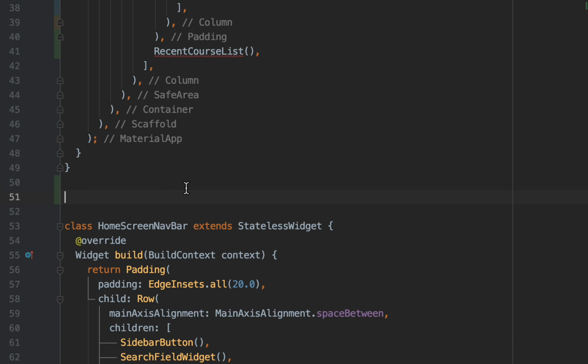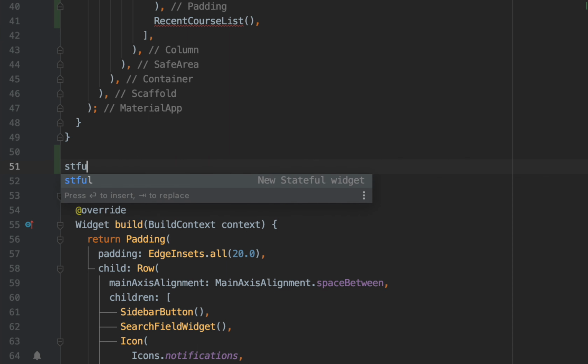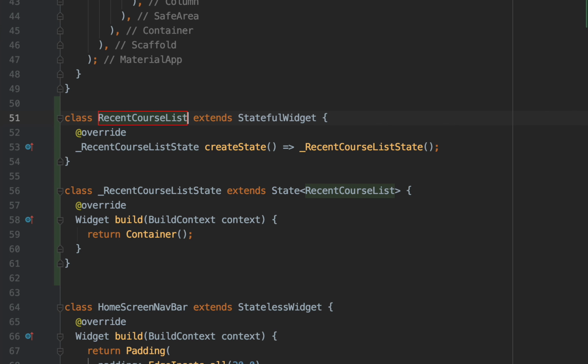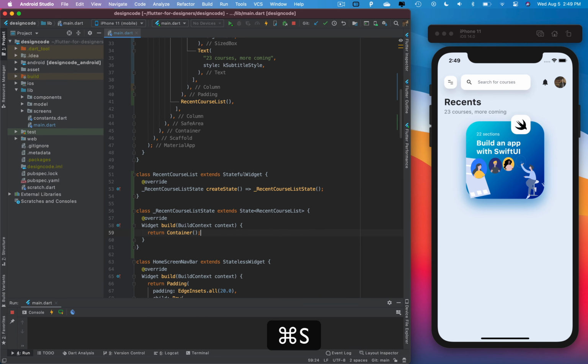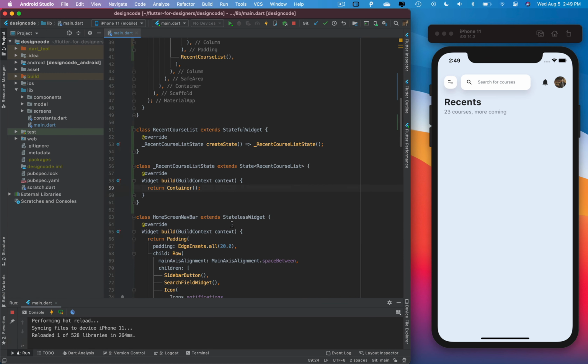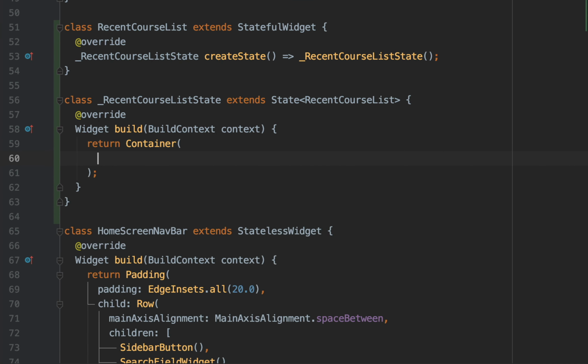Right before HomeScreenNavbar, type stful and press enter. This will create the template code for a stateful widget. Now we can name this RecentCourseList and press enter. If you press save, our card is gone, but in place of it is our new stateful widget. Let's get to creating this widget.